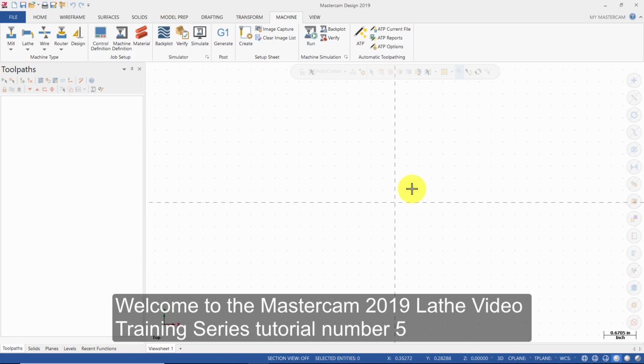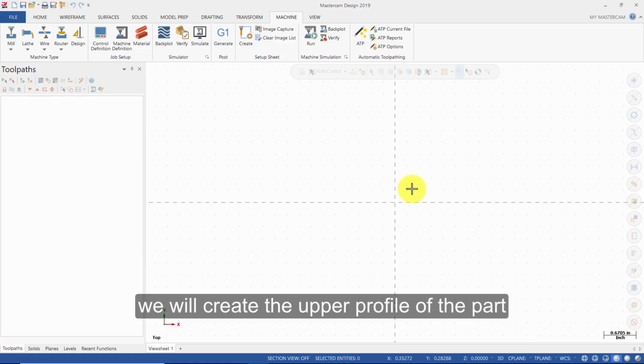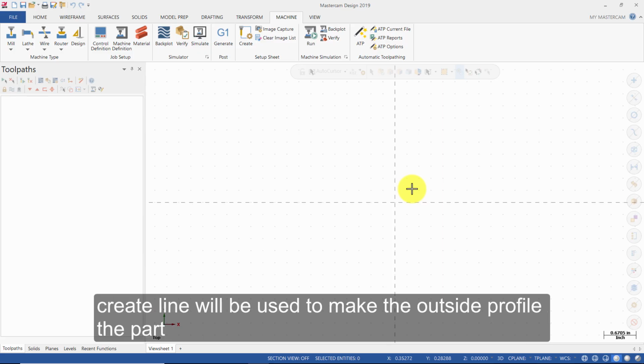Welcome to the Mastercam 2019 Lathe Video Training Series tutorial number 5. In this tutorial, we will create the 2D geometry needed to create the tool paths. We will create the upper profile of the part. Create line will be used to make the outside profile of the part.